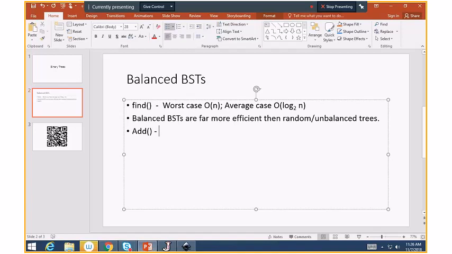The same is going to go for remove. The same is going to go for all of the other common operations that I want to perform on this data structure as a collection class. So everything comes down to whether my binary search tree is balanced, right?